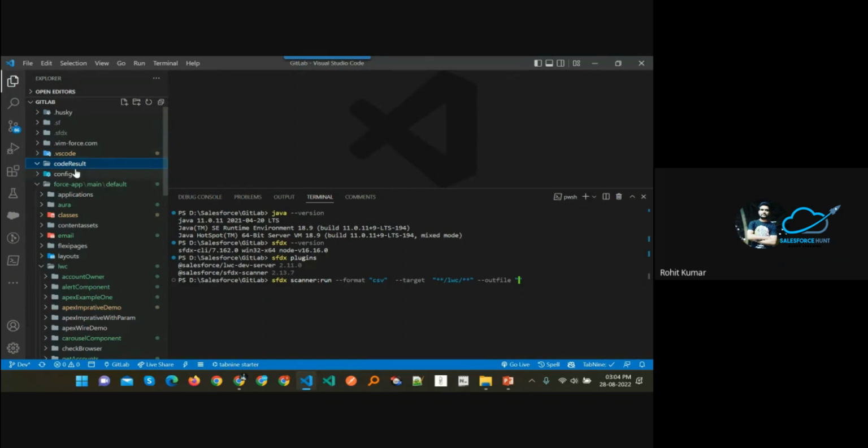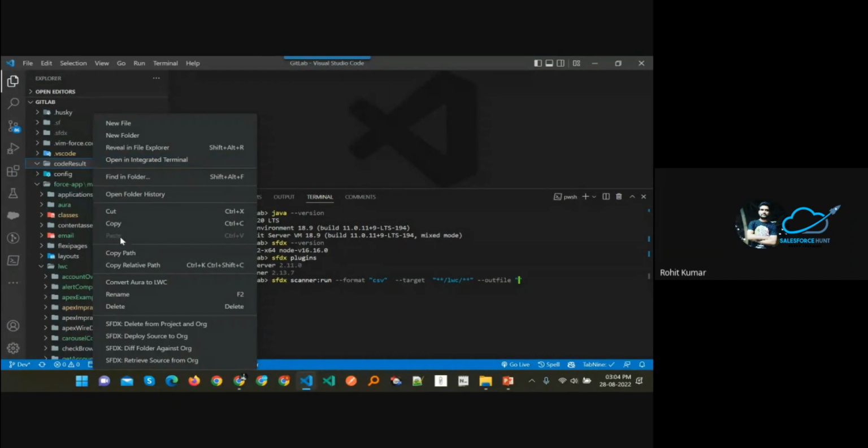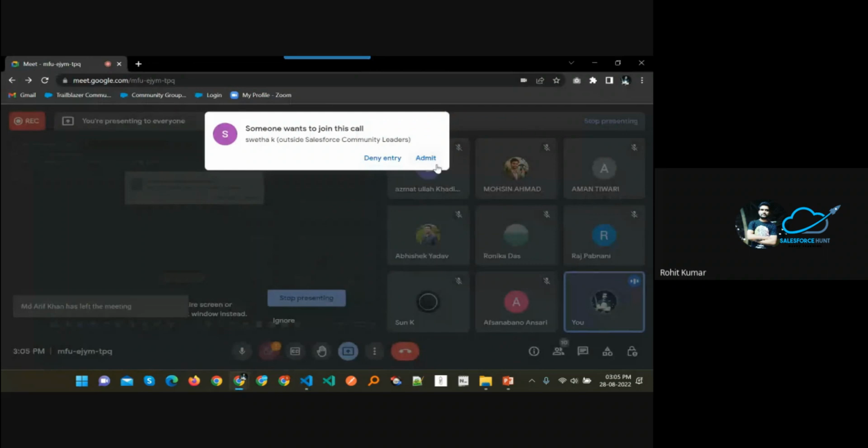Now, under the code result folder, I need this directory. How to get this directory? Just right click, and you can see copy path and relative path. If you don't know about these things, you have to know them right now, because if you have good exposure to LWC, it will help you with the package.xml file, or if you want to create your manifest file, that is very important for us.